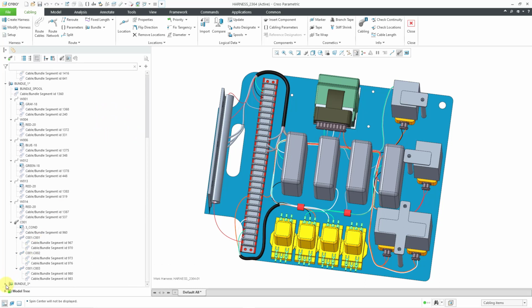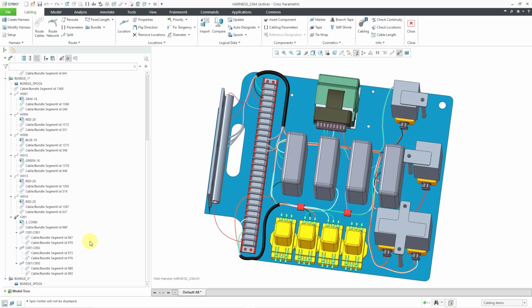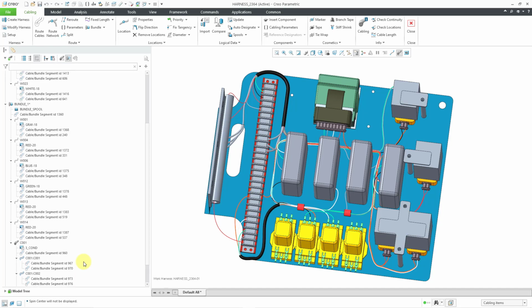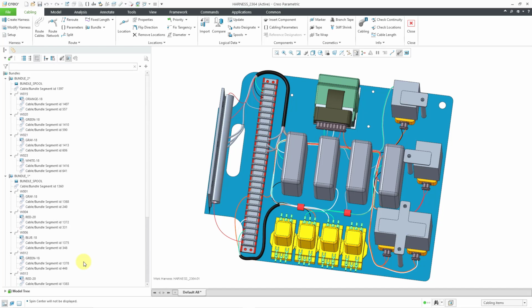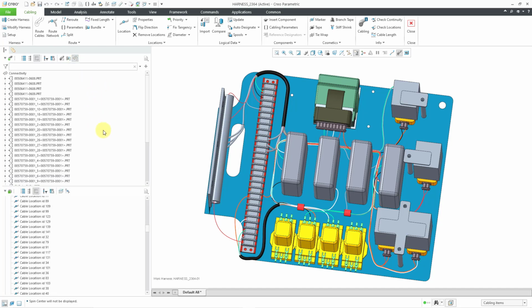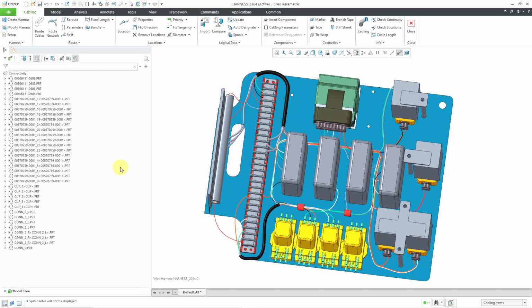For one of my bundles here, you can see that it's been created, but it doesn't contain any actual wires or cables that have been added to the bundle so far. The third view that you have for your new cable tree is the connectivity view. When I go to the connectivity view, once again, let me collapse the model tree.